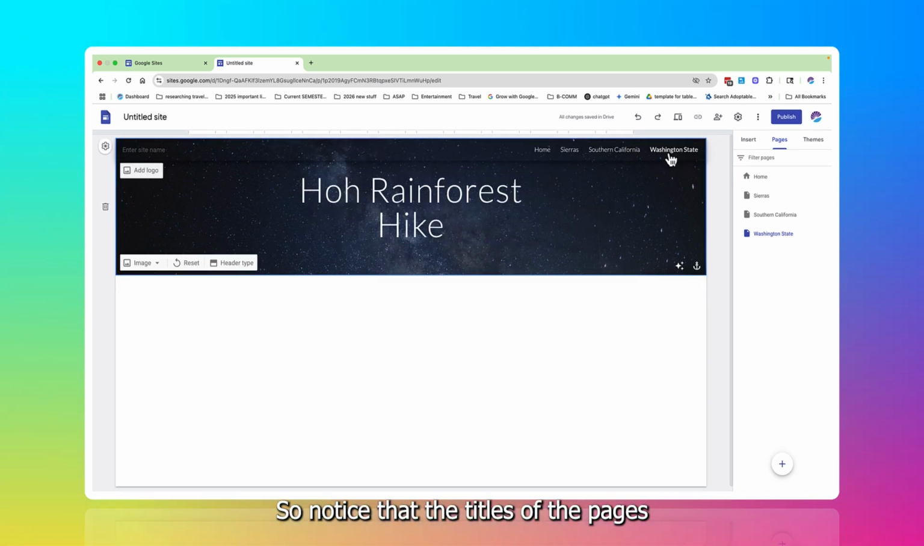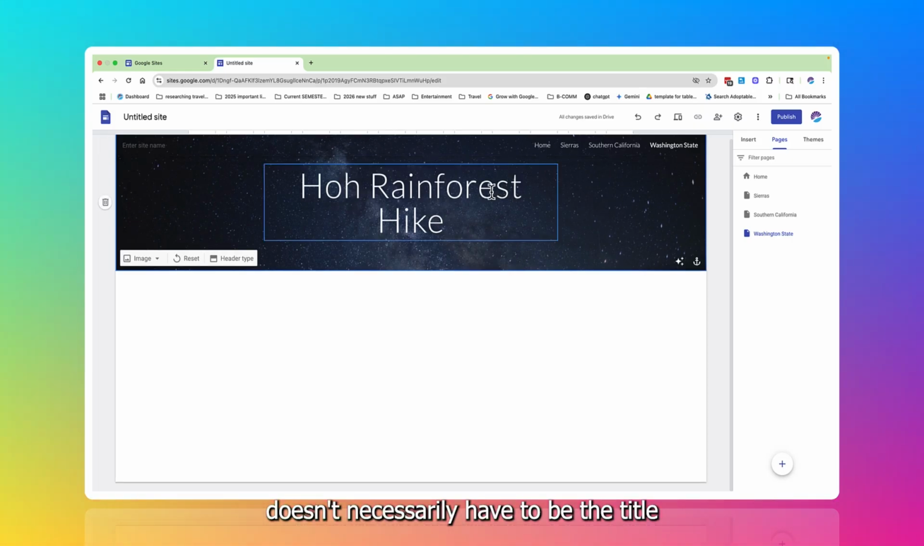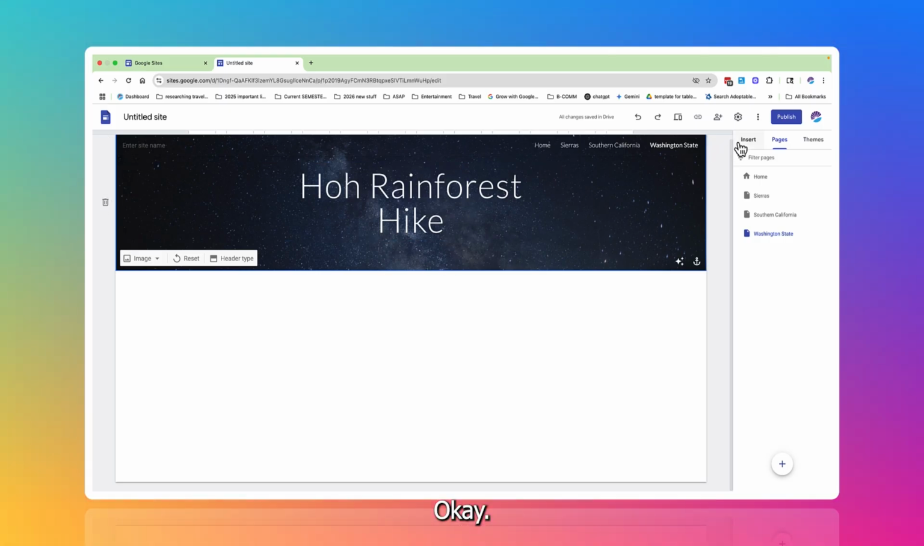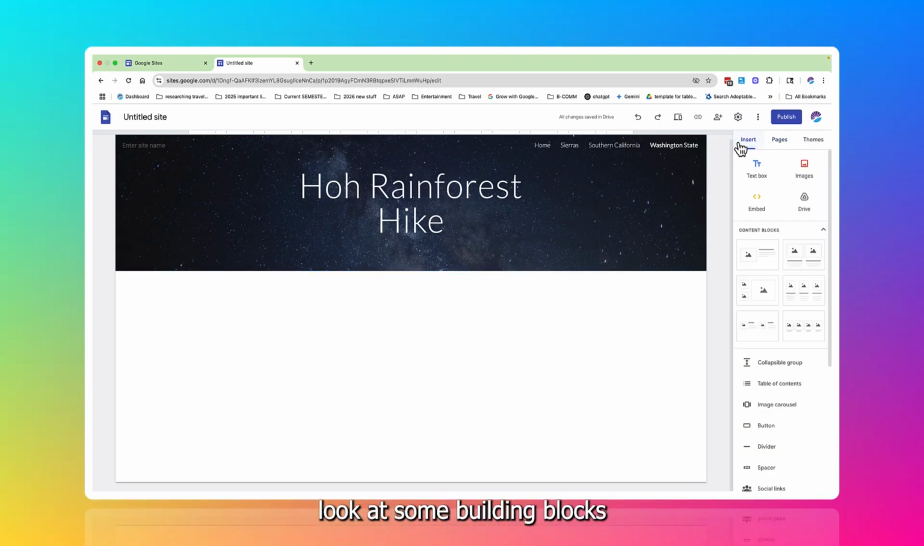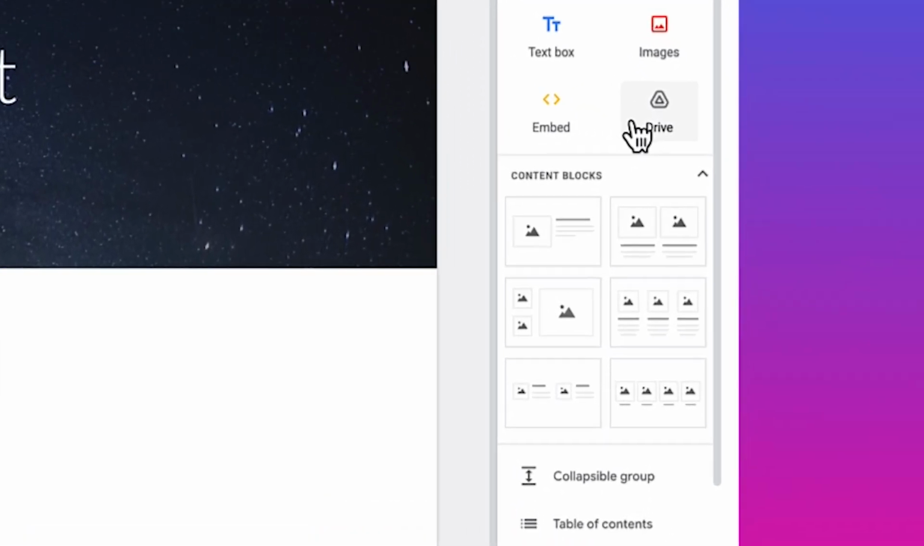Okay, so notice that the titles of the pages don't necessarily have to be the title of your banner at the top there. Okay, next thing we're going to do is look at some building blocks or content blocks. Down in the lower portion of the insert menu on the right hand side of the computer, underneath insert, you'll see the text box, images, embed, and drive.